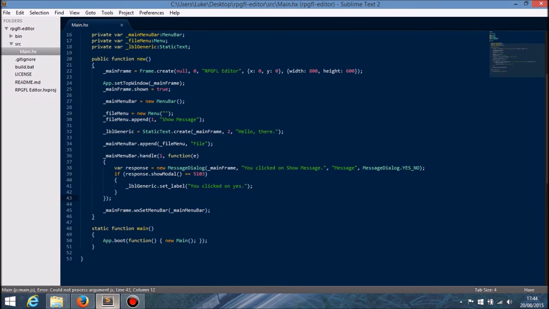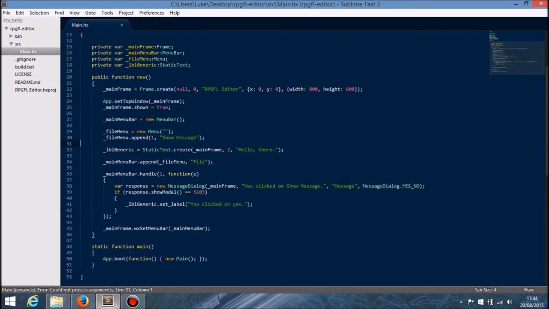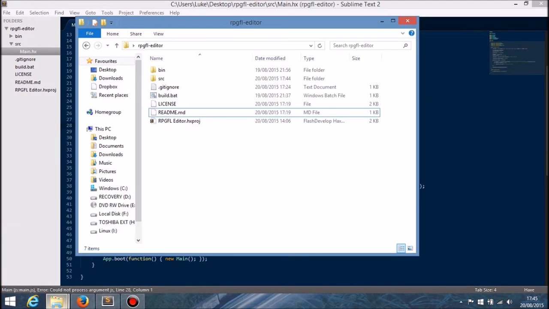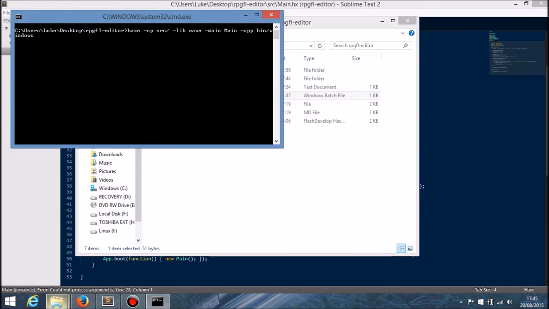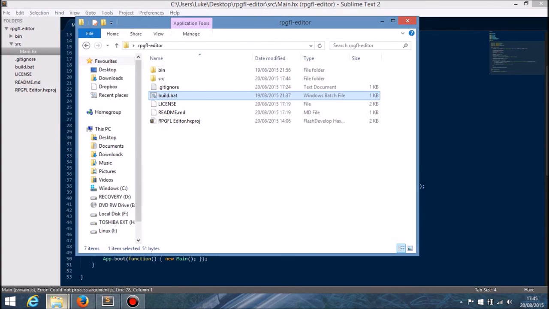So that's what it currently looks like so far. So let's test it. I think that's everything. Yes, I think that's everything. Okay, so let's go into our folder and take a look. So let's build it. Oh, yes.